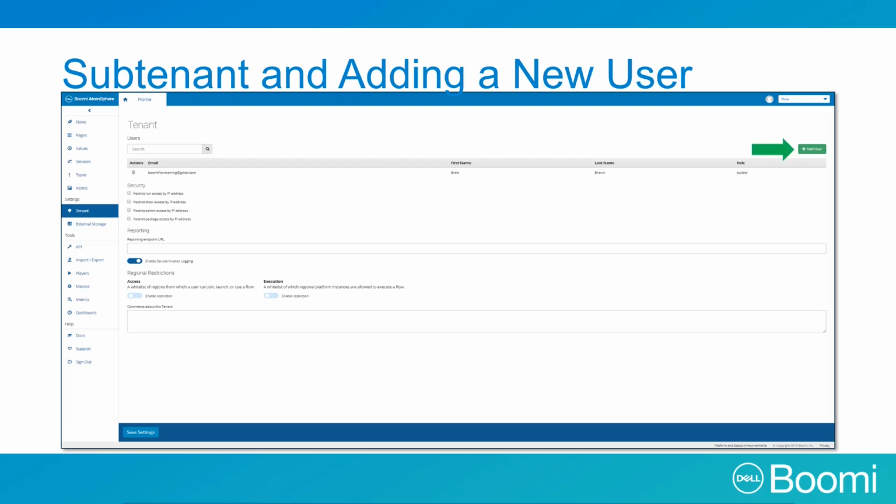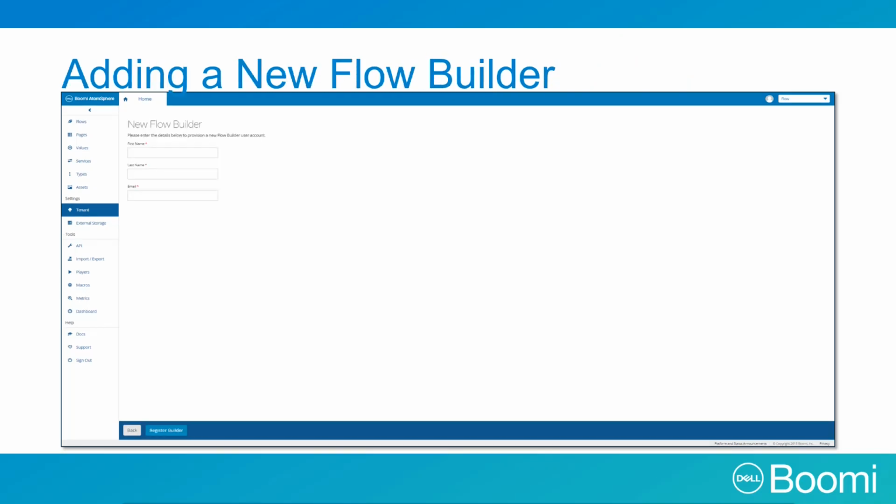To add a new user, click on the green plus new user button in the right hand corner of the screen. To add a new user or new flow builder, all you need to do is enter the first and last name and email of the user you would like to add to your subtenant. They will then in turn have access to this subtenant when they log into their BoomiFlow account using the email that you have provided, which should be their username for accessing their own BoomiFlow account. Then, click on the Register Builder button to finalize the process of granting the new user access to this subtenant as a new flow builder.